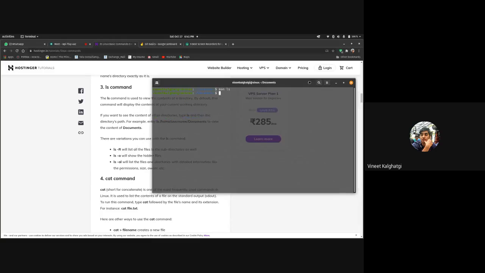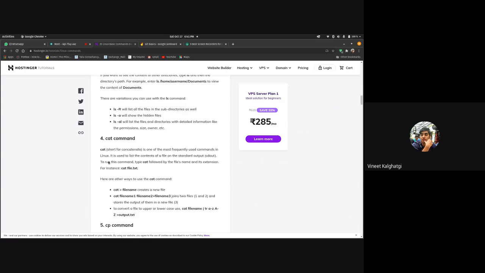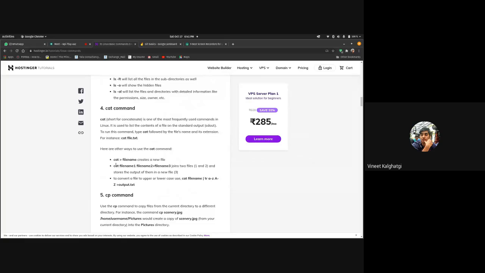So right, coming back to the cat command, as you said, yes, you can use it to create a file. You can use it to join two files, which is its namesake, concatenate, and it's a very versatile command, so to speak.